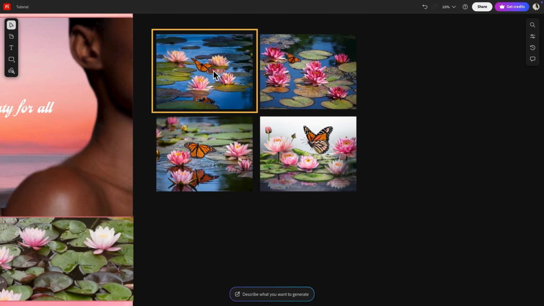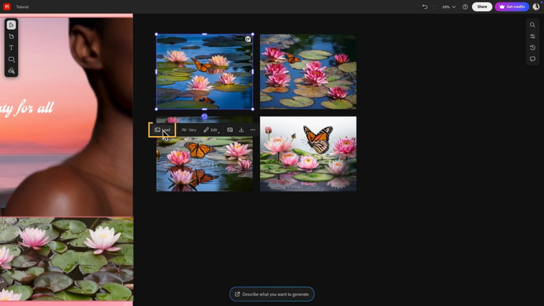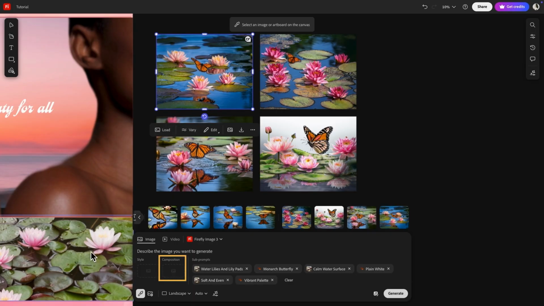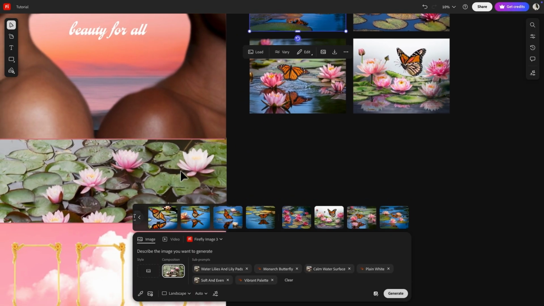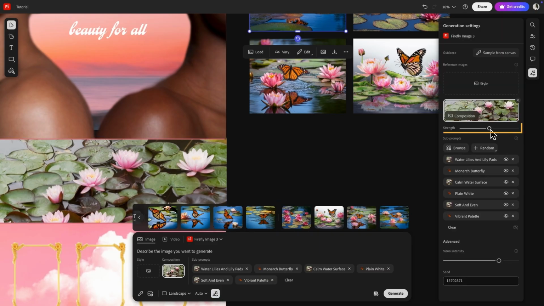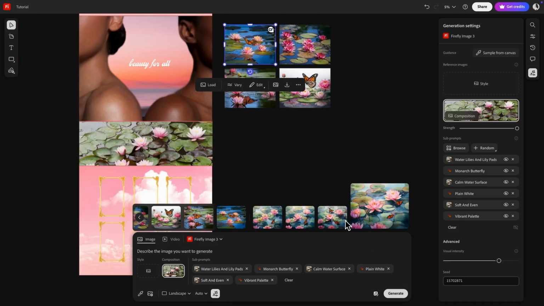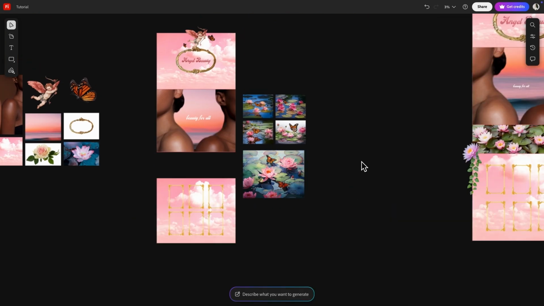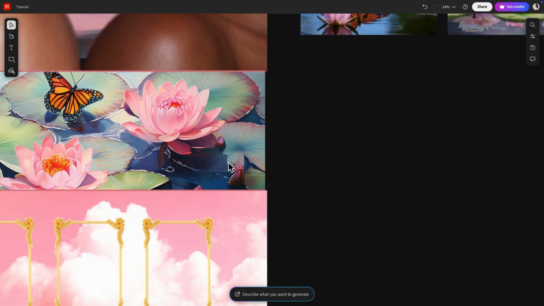So if I select the one I like best, click Load, Composition, use the eyedropper tool to sample that original photo, and in the generation settings, I'm going to turn the strength up to the top. This will give me a few more options that are closer to what I envisioned. Okay, I'm excited about this so far.